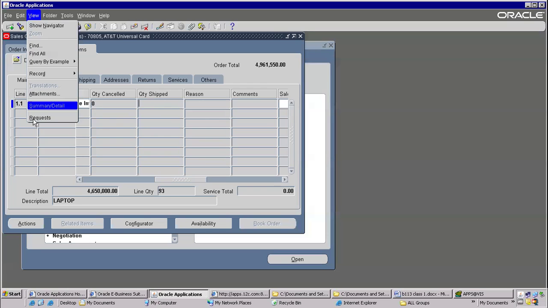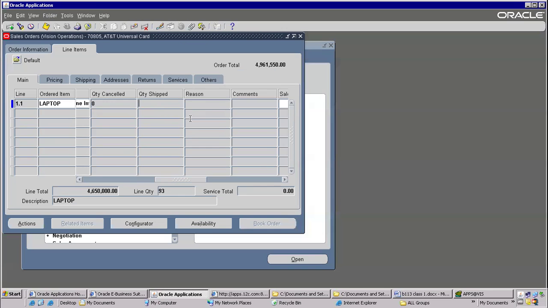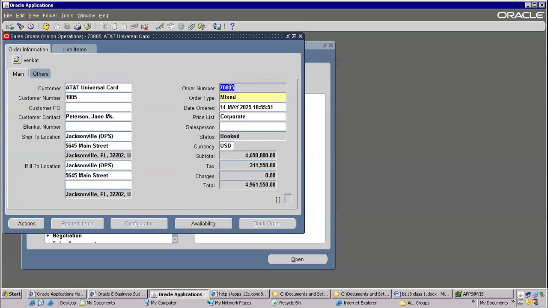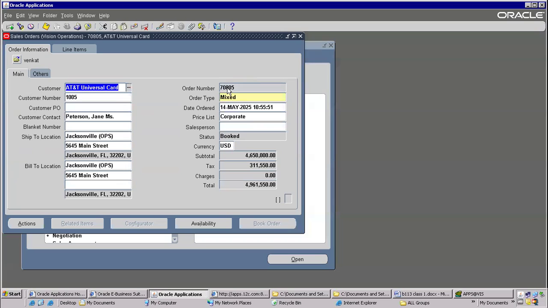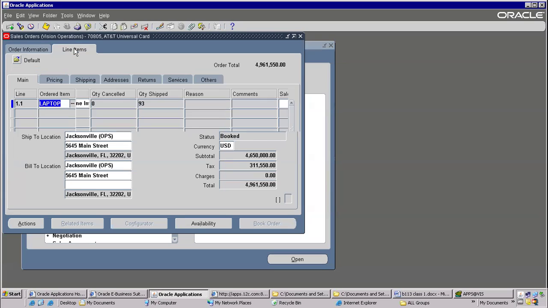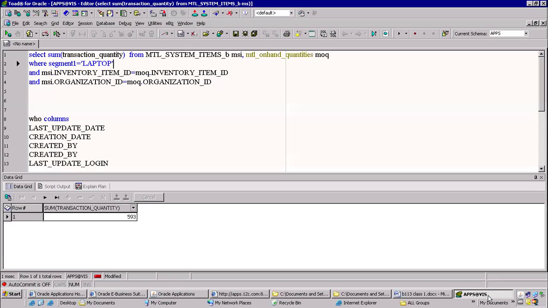Let's see the program submitted or not. It's completed, right? Now you have to requery. It will not reflect automatically. Requery is important. So take this number, F11, control F11. See the line items. Go to line items here. Do you see? Earlier it did not update anything, quantity shipped. But now it is automatically updated, correct? And in the same way, see the query. Earlier 593, right? Now it will be 500 only.